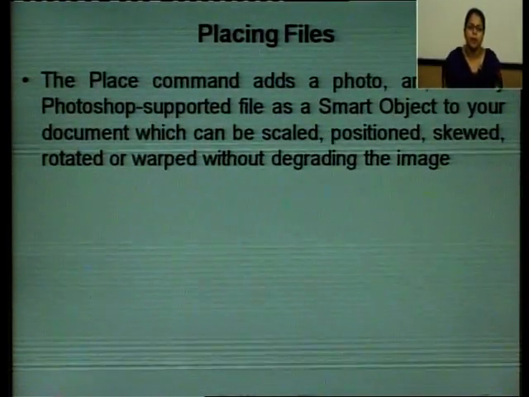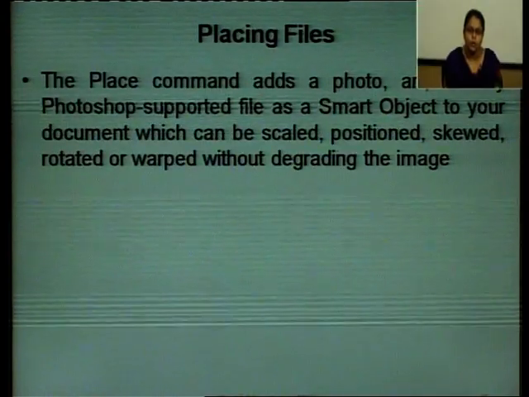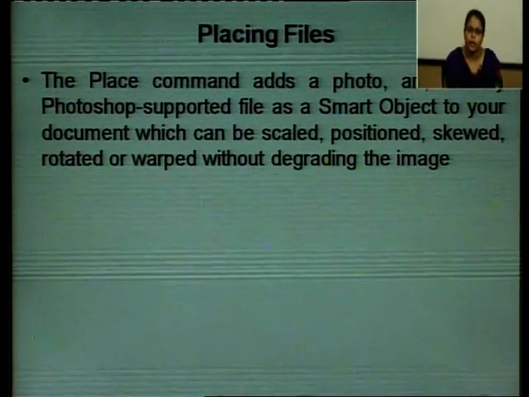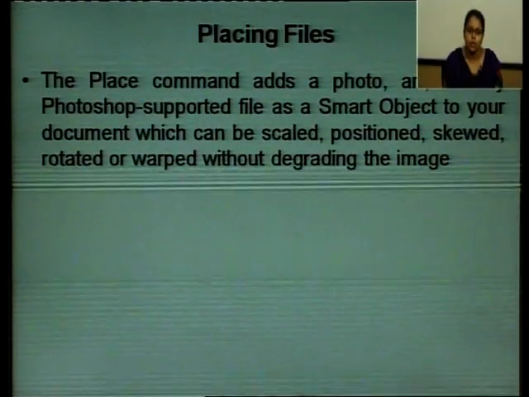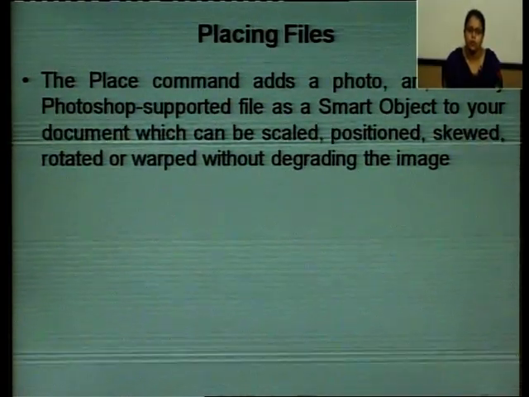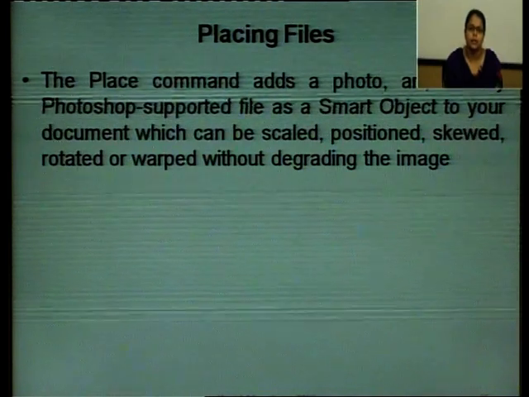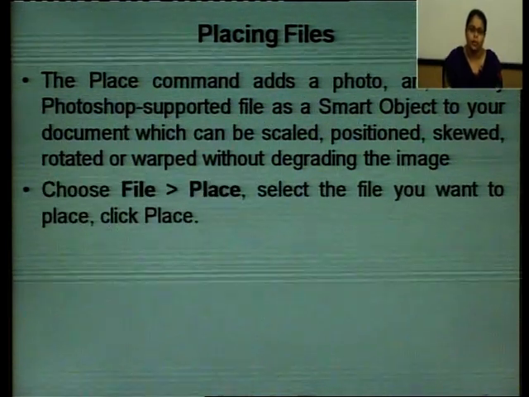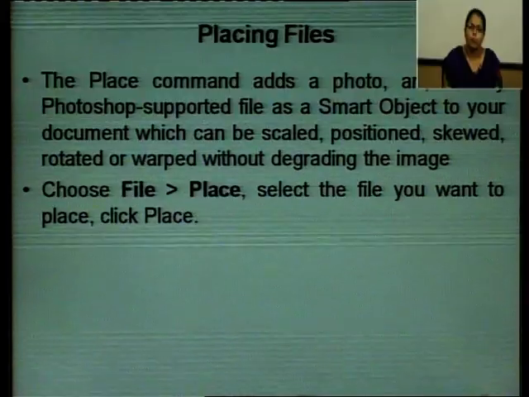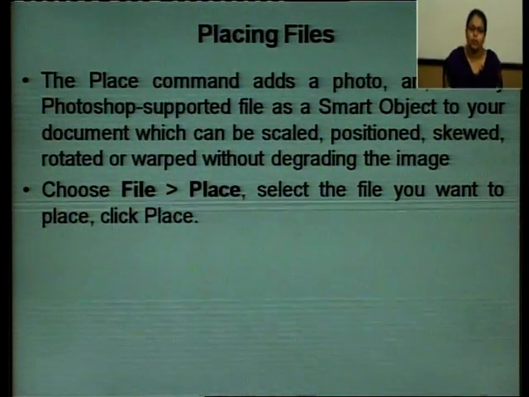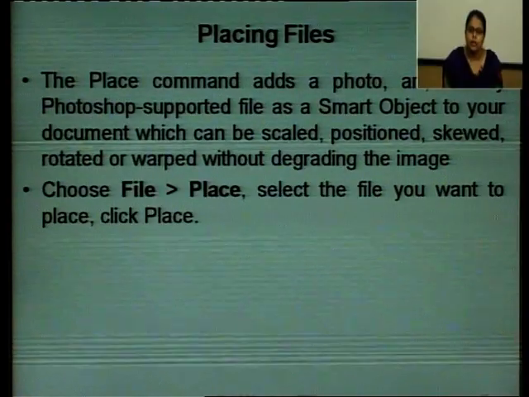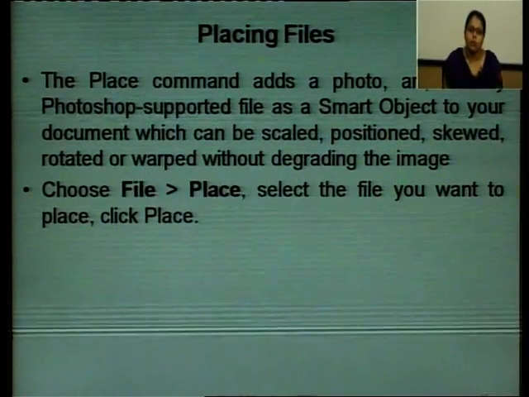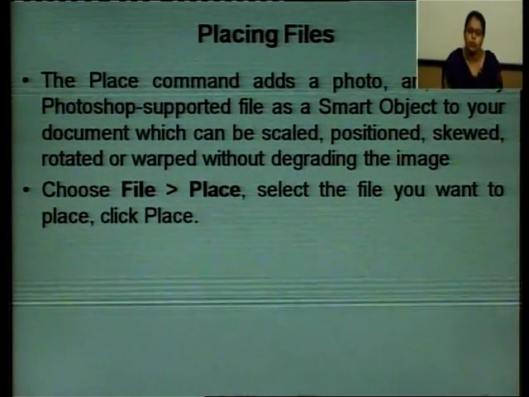Placing files. The Place command adds a photo, art or any Photoshop supported file as a smart object to your document, which can be scaled, positioned, skewed, rotated or warped without degrading the image. For placing files, you have to go to the File menu, select the Place command and select the file from the Place dialog box which you want to place in your Photoshop document.